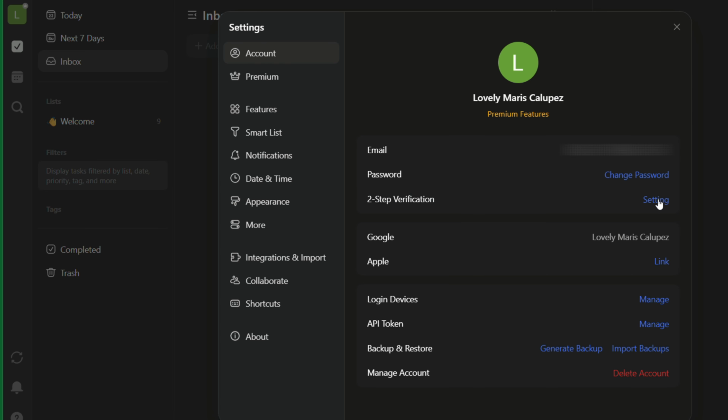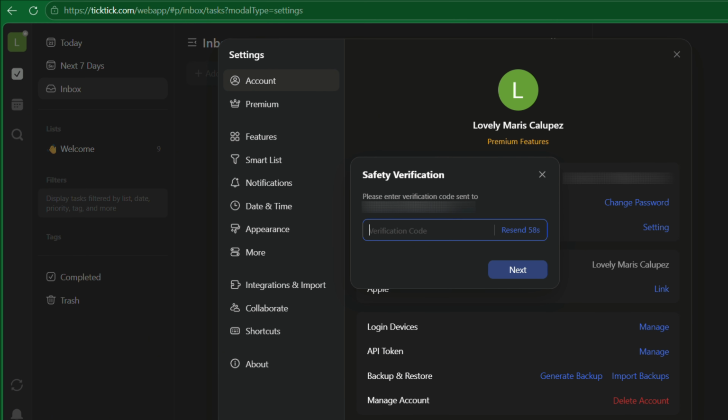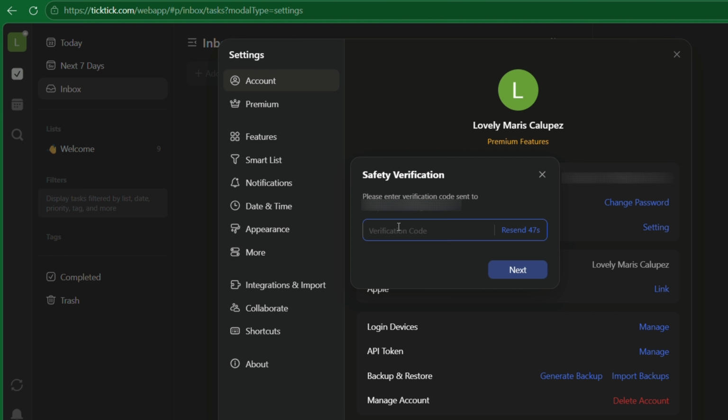Click on Setting right here and click on Enable. Next, you need to enter the verification code sent to your email. So click on Send Code right here and go to your email. Next, click on the email and type in this code right here. Go back to TickTick and paste it and click on Next.